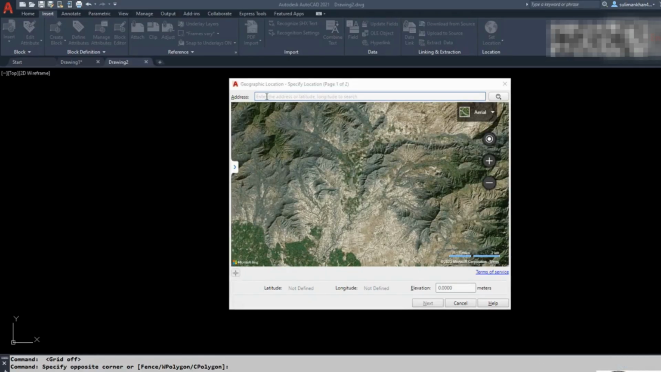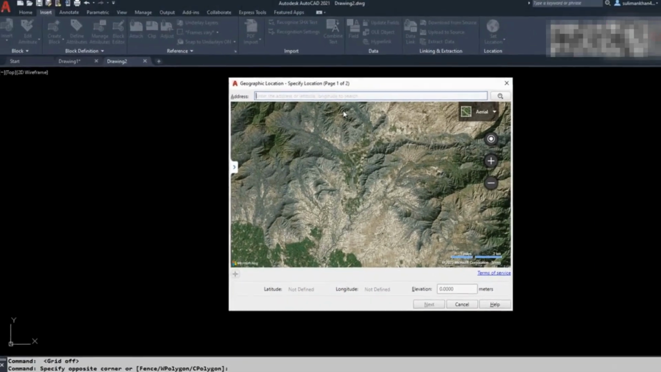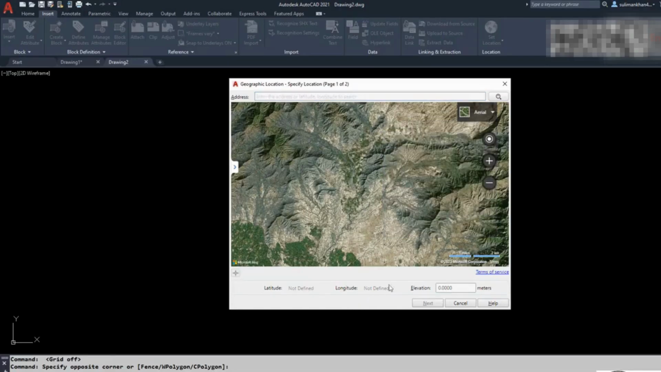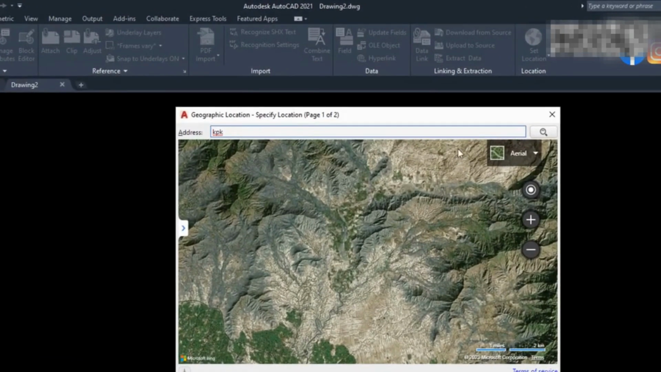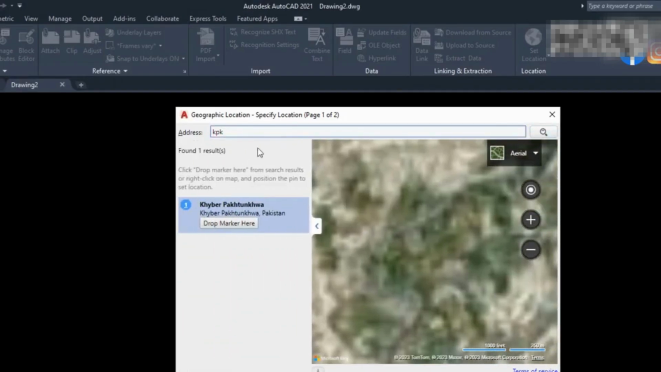Let's go to KP. And here we get Khyber Pakhtunkhwa. You can drop a marker over here. Or if you want to zoom in, you can, and make the picture bigger and have more details. If you zoom in, that's how we drop a marker, and you can place it anywhere you want. Let's start.